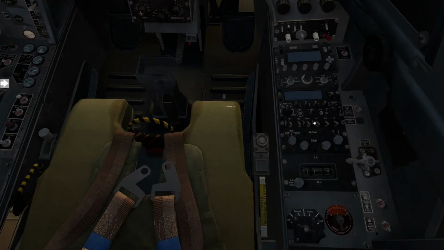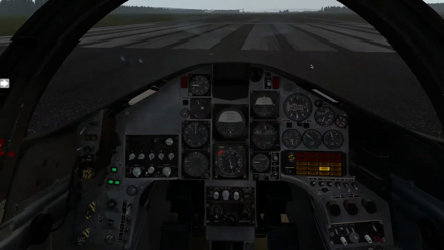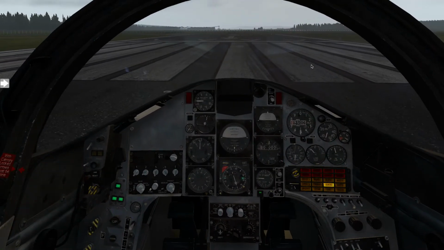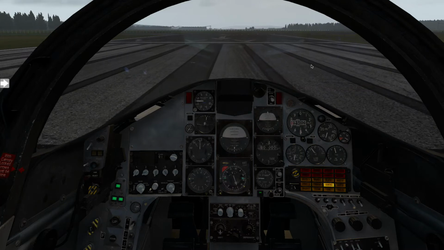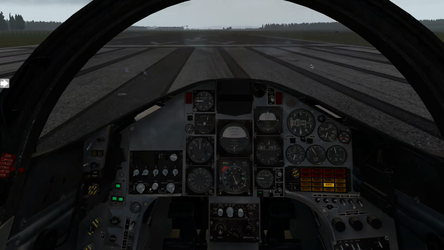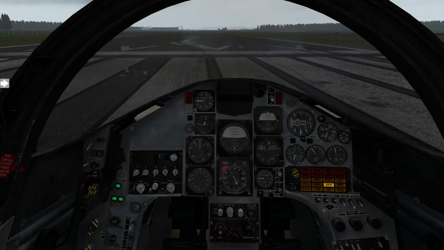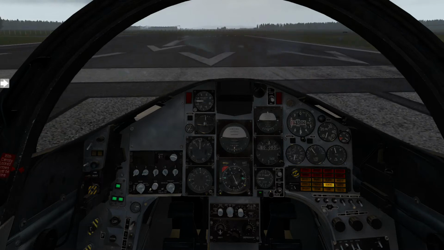The other thing you've got is the radio systems and everything in the transponder, which I haven't set up today. I just wanted to really demonstrate the flights and the sort of sortie you might do in one of these sort of aircraft.